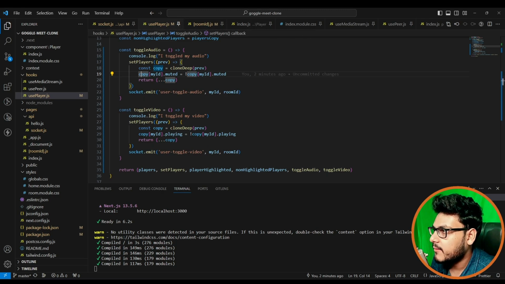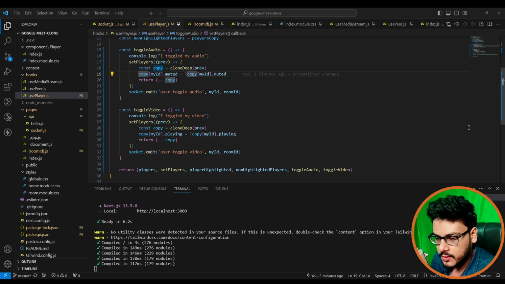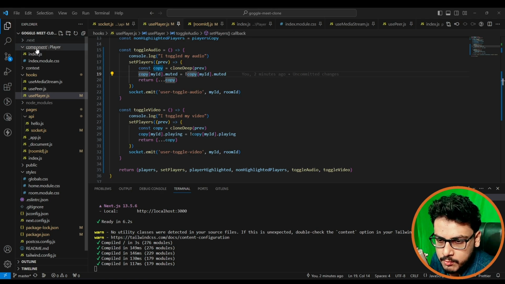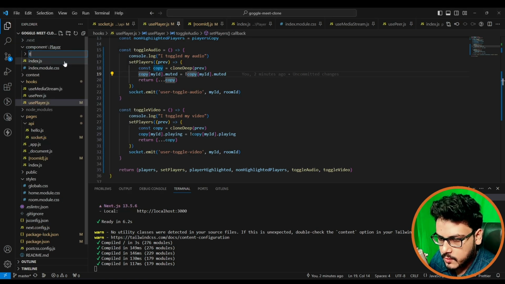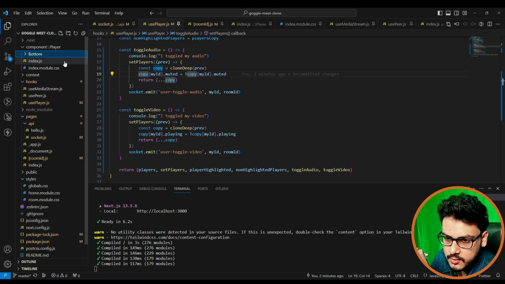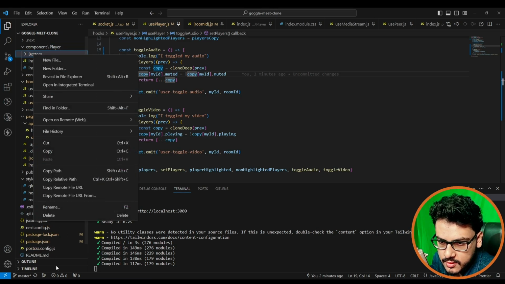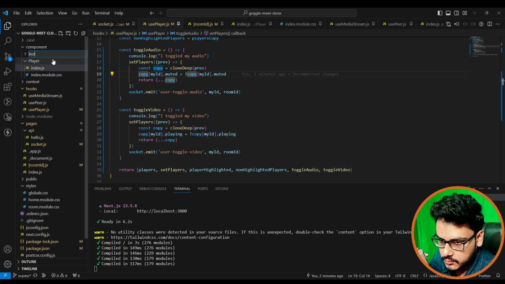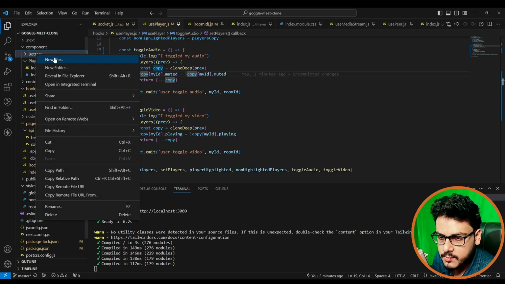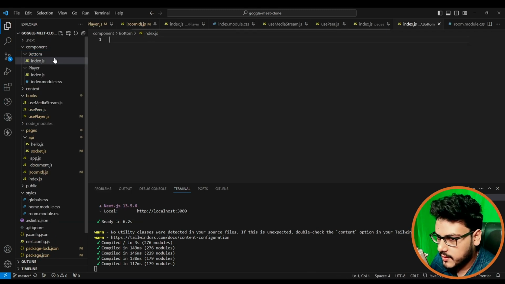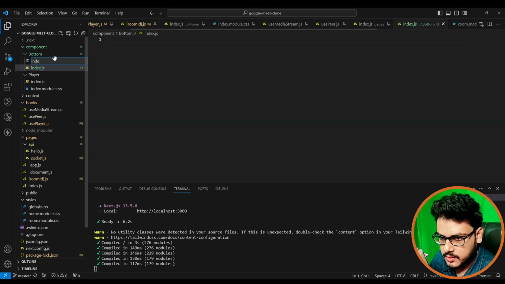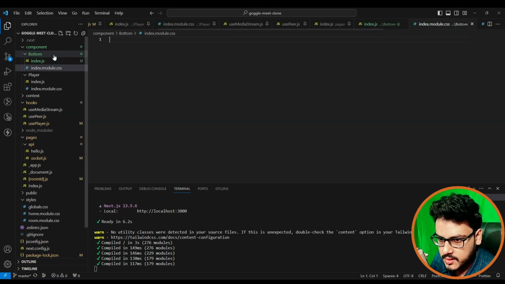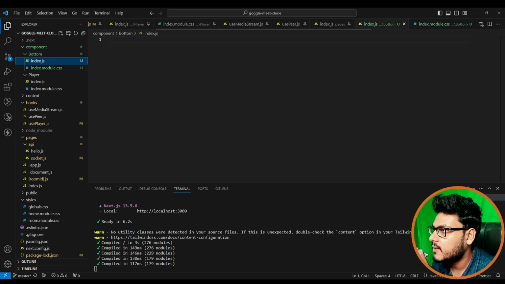And right now what we have to do is create the control panel where we can perform these things. So I'll head over to the components and I'll create a new folder. I'll call this bottom, not inside the player, bottom. This is the bottom section. So index.js file and index.module.css. This is our bottom file. And let's see what exactly we have in bottom.